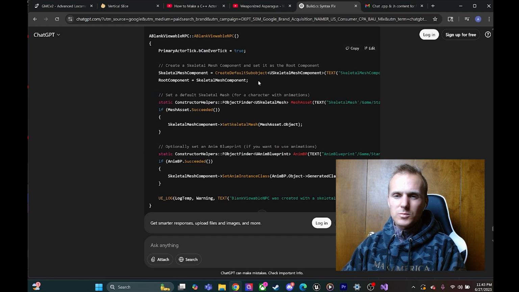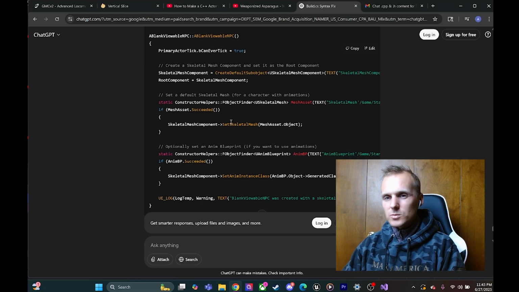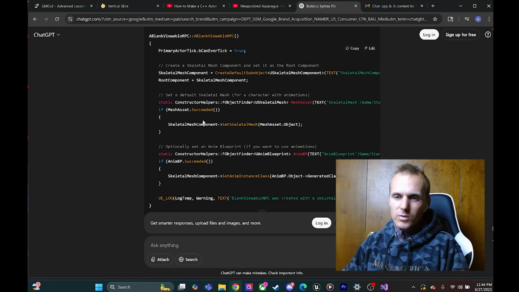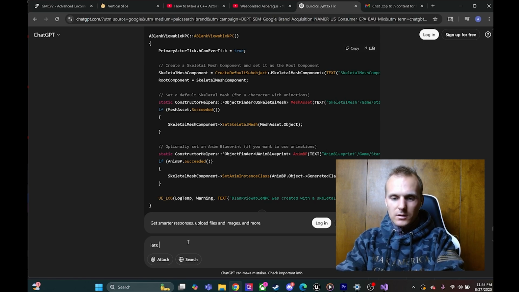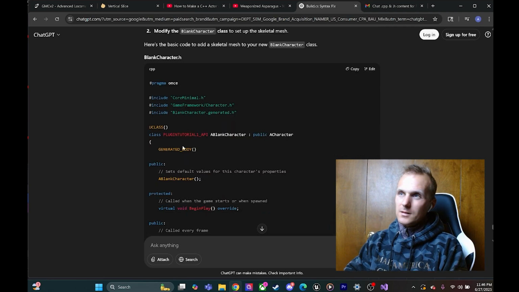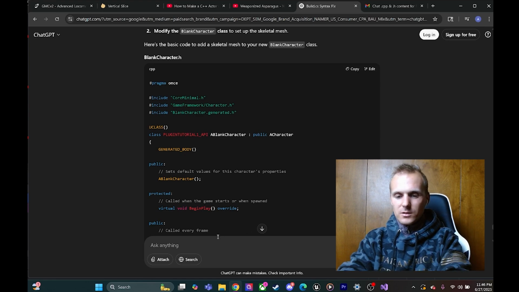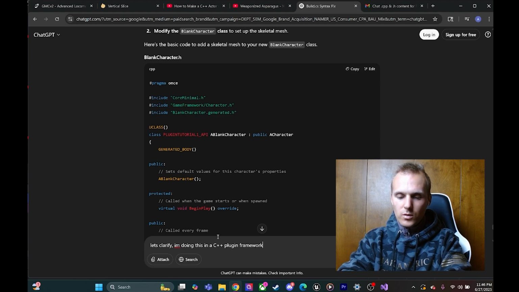Set a default skeletal mesh for a character with animations. Skeletal mesh component and set it to the root component. Set a default skeletal mesh for a character with animations. Is that separate? Don't know. Optionally set an animation blueprint if you want to use animations. Let's start with, let's just that other stuff. This isn't a .h file. Okay, let's clarify. I'm doing this in a C++ plugin framework.